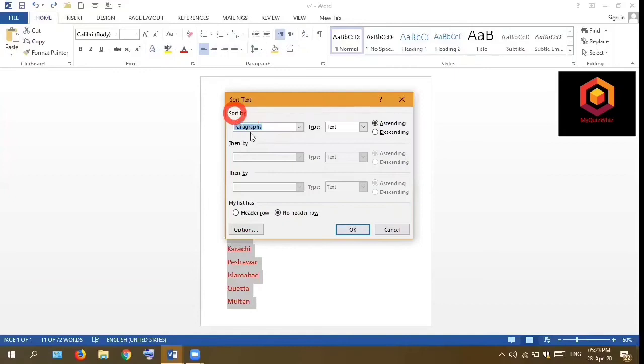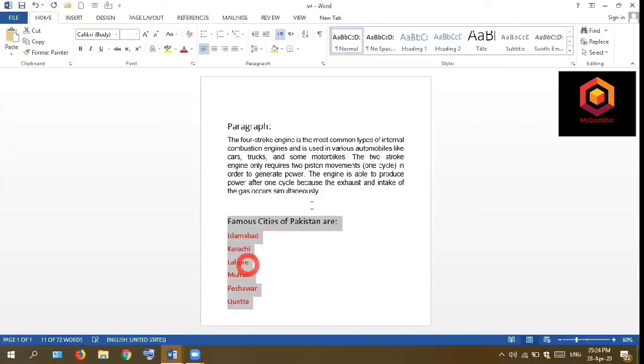Here I can see sort by paragraphs, headings, field 1. Field 1 means table. I have to sort by paragraph. I have to sort text, and here the option is ascending or descending. When I choose ascending, you can see that the text is in ascending order. First I, Islamabad, K, L, M, P, and Q. So this is in increasing order.